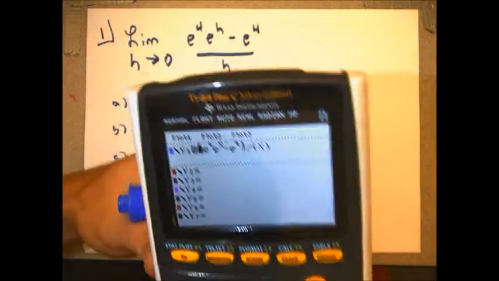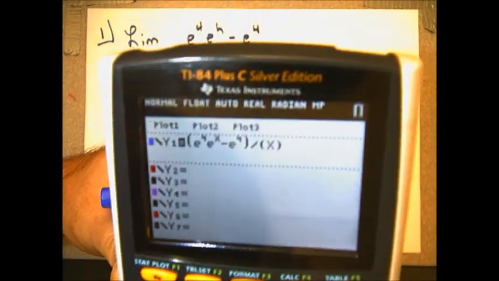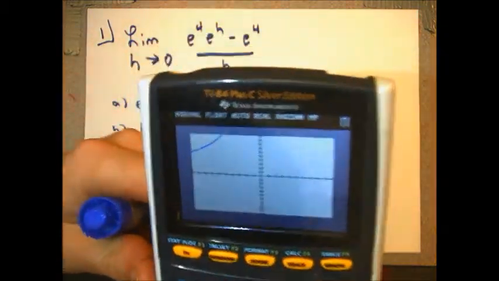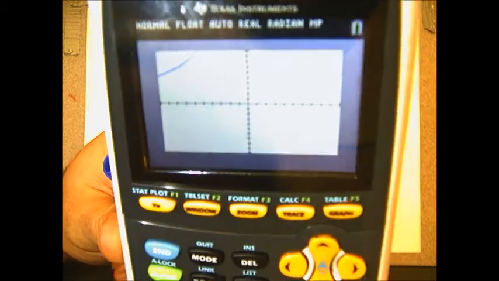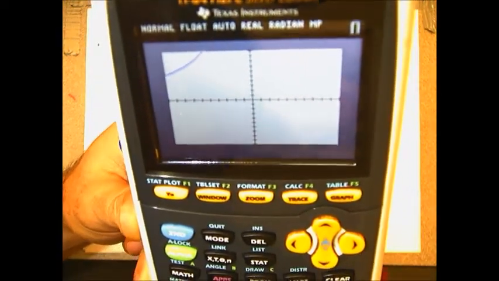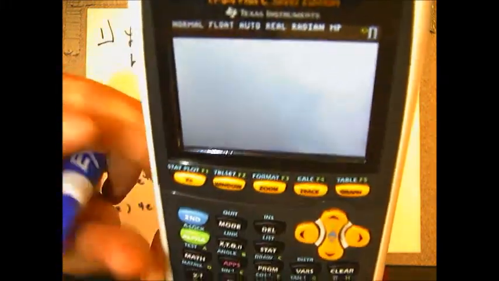Let's see if I can find it so you can see it here. You should see how I plugged it in with parentheses for the top. So when you hit graph on a Zoom 6 window, here's the graph you're looking at, and we're looking for the limit as x approaches 0. So currently I can't see what happens at 0. So I'm going to go to my window.